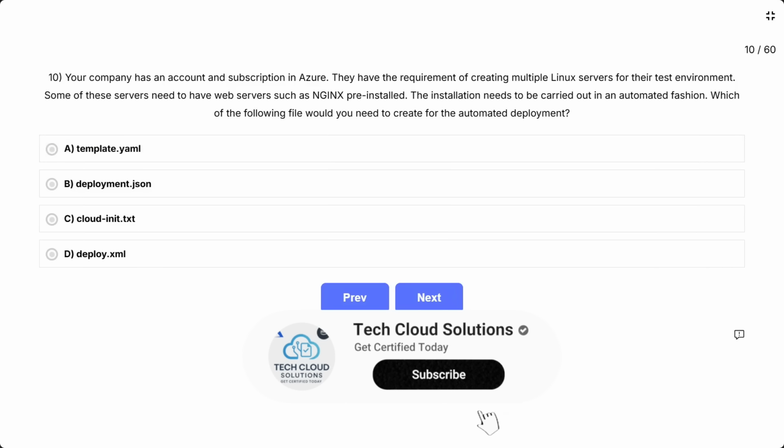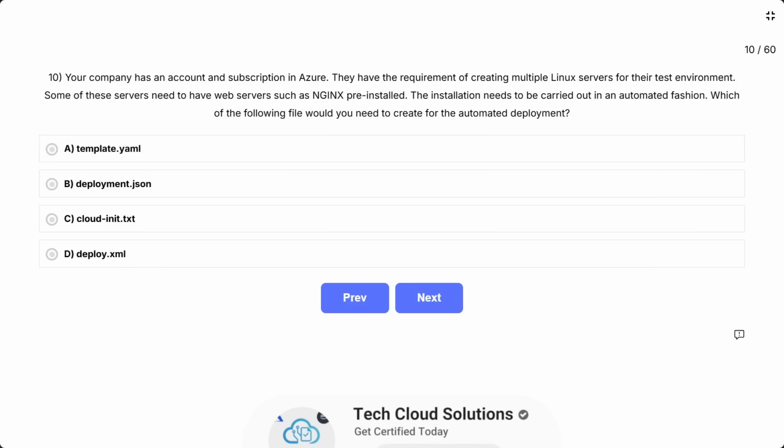Question 10. Your company has an account and subscription in Azure. They have the requirement of creating multiple Linux servers for their test environment. Some of these servers need to have web servers such as Nginx pre-installed. The installation needs to be carried out in an automated fashion. Which of the following files would you need to create for the automated deployment? Options: A, template.yaml. B, deployment.json. C, cloud-init.txt. D, deploy.xml.